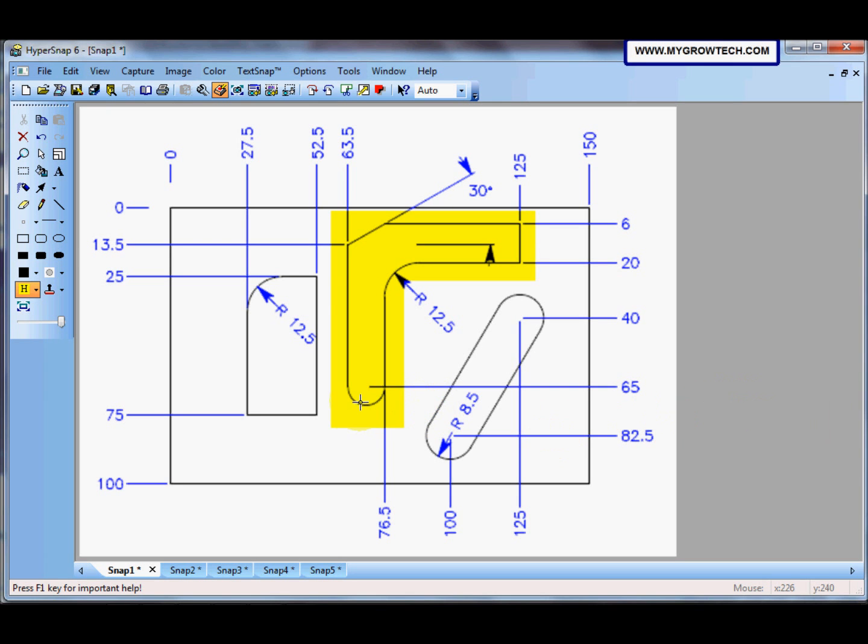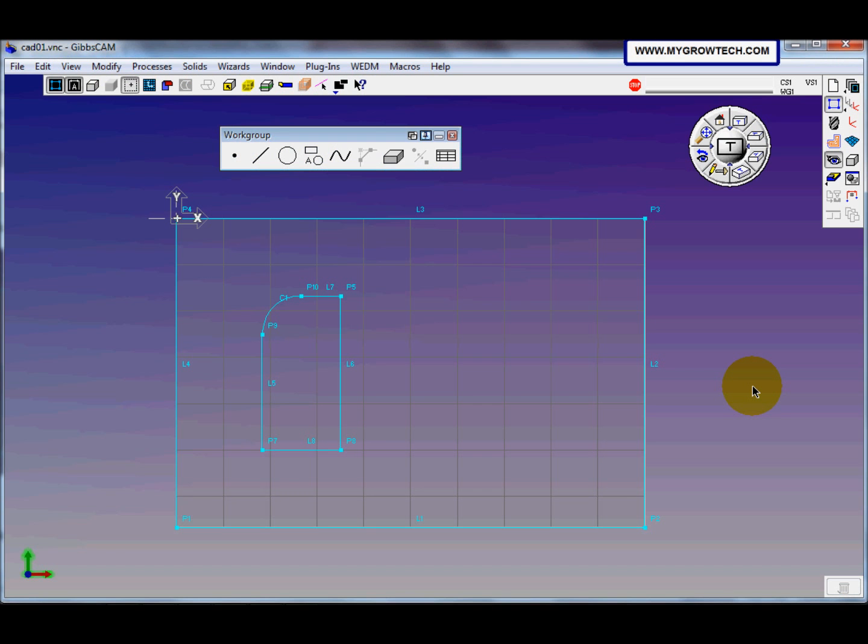Step 5, I'm going to create a second feature of this part here, shown by the yellow regions. First, I will use a line to draw the vertical lines. Start from the 63.5 here. Another line will be located at 76.5, and the next vertical line will be at 125.